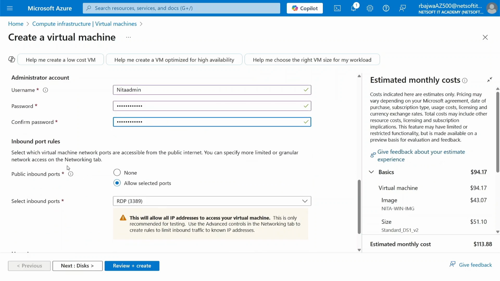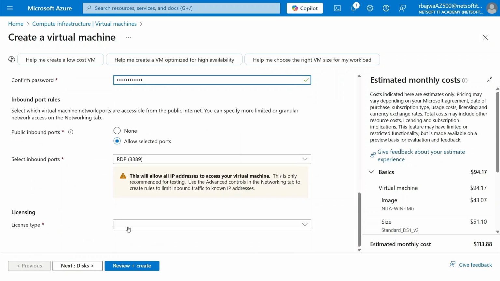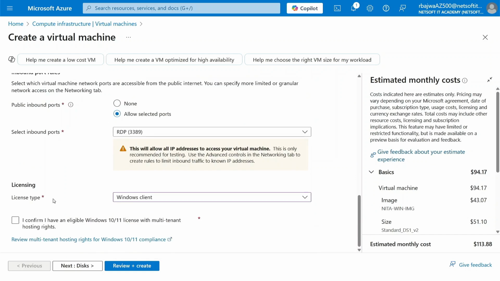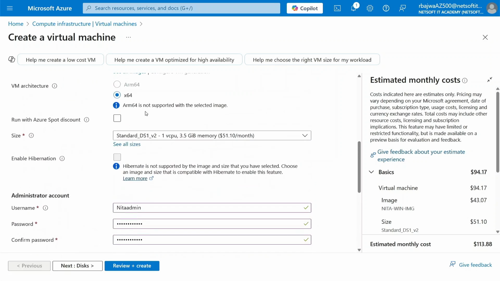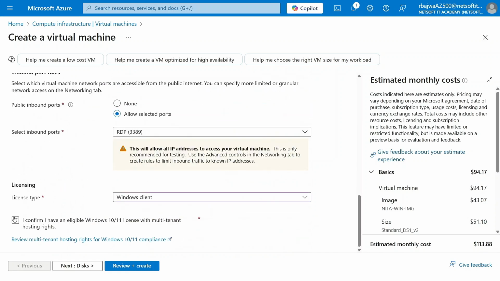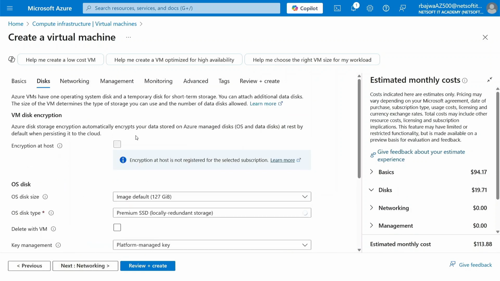Done. Now, I want to open RDP as it is. License type is Windows Server or Windows Client. This is a Windows 11 machine, so it is client, because Azure doesn't know that you used a custom image. I'll accept it. Click Next.